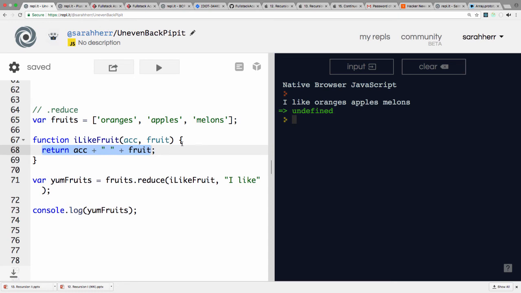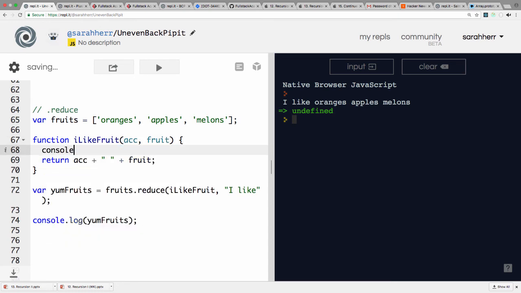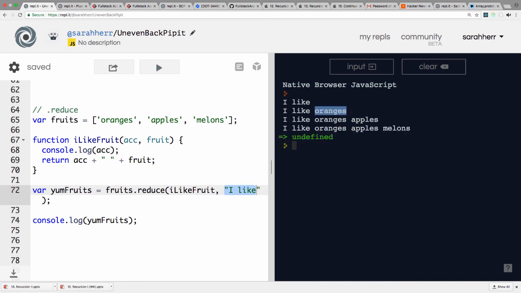So if we console log the accumulator here, this should start as I like because that's the starter value, so the first accumulator value, and then it'll have a new one, then it's oranges, apples, and then the last one is all three.